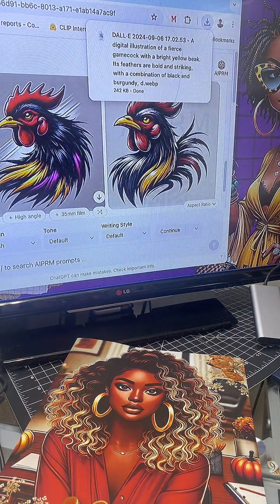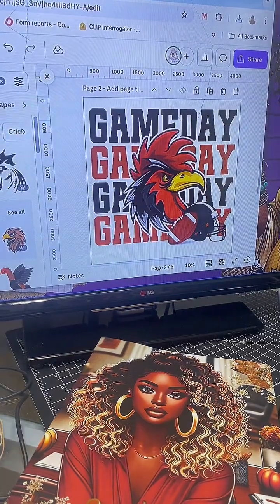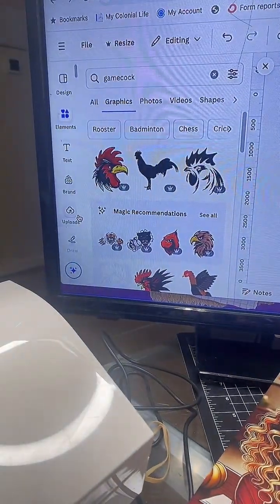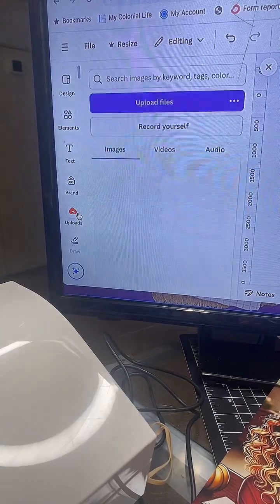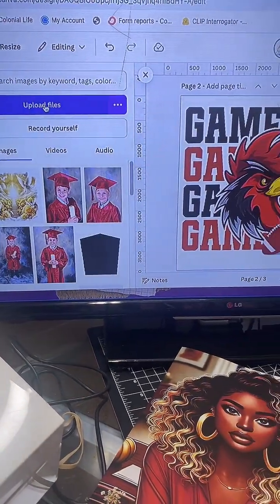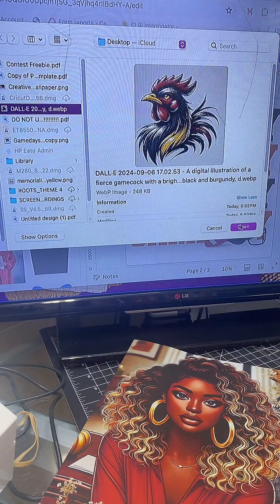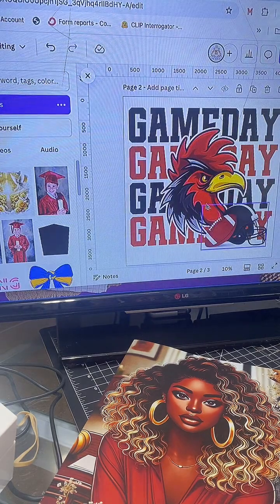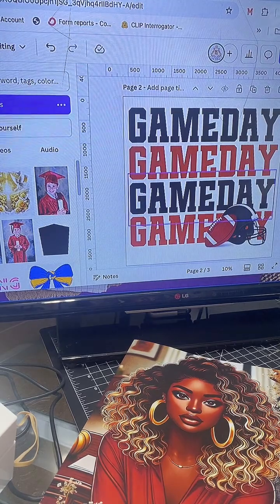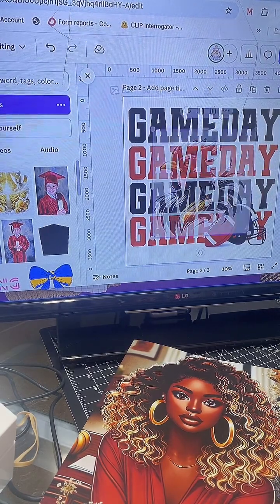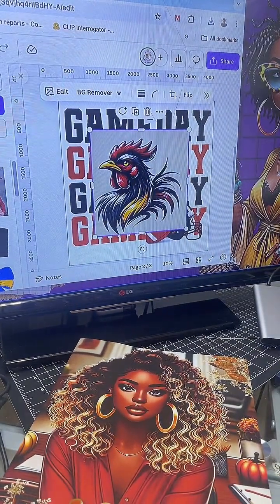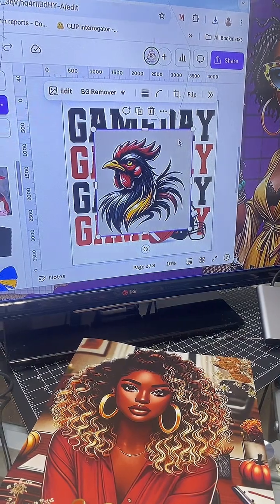It's saved. Now head back over to Canva. Thank you, Unique. Go to Uploads, and then upload files, and then I am going to get that from my desktop and bring it over here. And then I'm going to place it on my image. But you see this here, right? You have that white background.